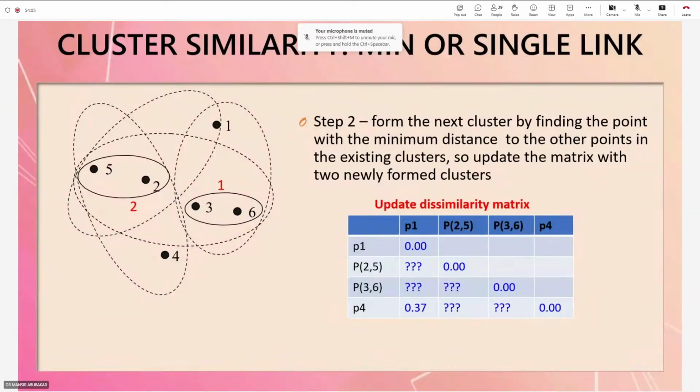So step 2 is to form the cluster by finding the point with the minimum distance to the other points in the existing cluster. So update the matrix with 2 newly formed clusters. So the matrix is updated now. You can see we have the P1, which is 0, 0. Now the 2 newly formed clusters are P25 and P36. So now we form another matrix, P1 and P25, P36, and finally P4.